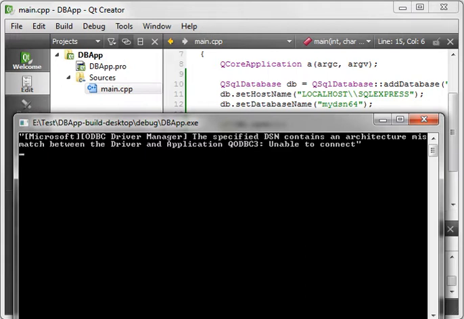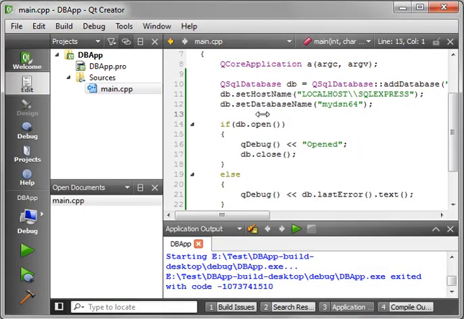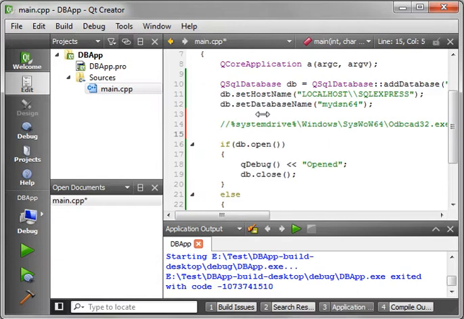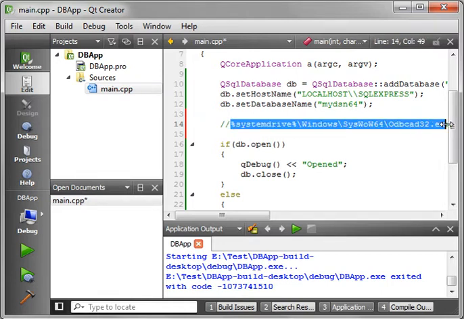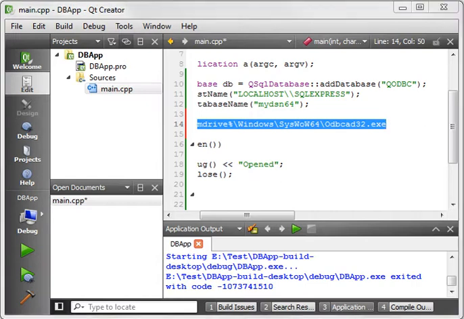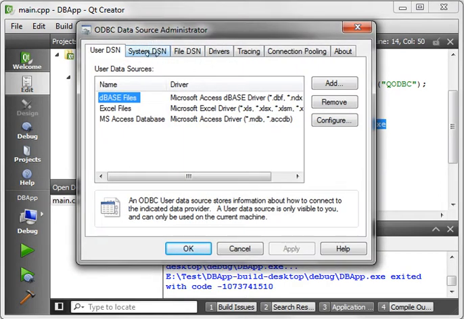Microsoft, of course, has realized this problem, and they have included the 32-bit ODBC editor. And I'm just going to paste it in here so you can see. It's %SystemDrive%. That's just an environment variable. You could just replace this with, you know, C drive. Windows, SysWOW64, odbcad32.exe. That will give you the 32-bit ODBC editor. So just paste that into your run. And there is our 32-bit ODBC editor.